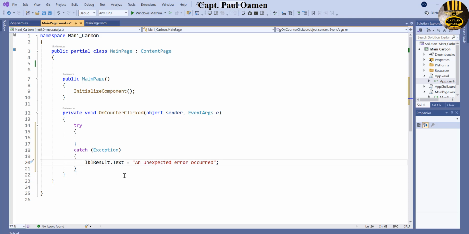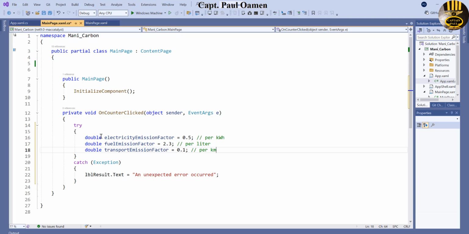Now let's take care of the calculations. But first of all, we need to declare some variables. So let's come right in here inside try itself. And I will declare the following. There we go. Those are the variables that I intend to use. One for the electricity emission factor, fuel emission factor, and transport emission factor, and I've given each of them a value. All right, now that that is done, we need to create a retriever for that.